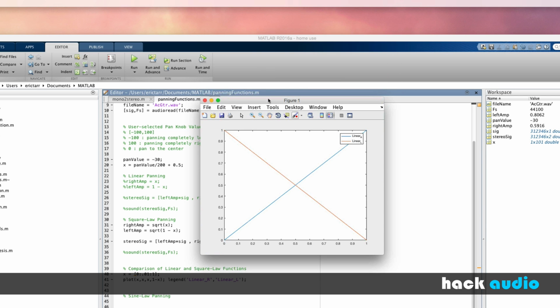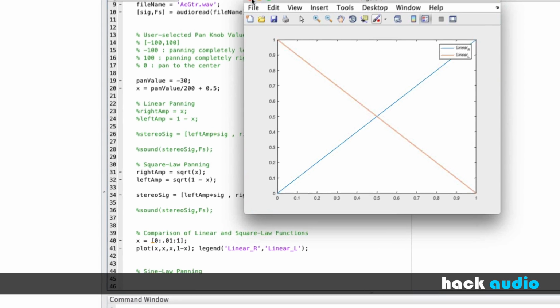Now we can see the values that end up being used for the amplitude whenever we pan the knob to different positions. So if we pan it all the way to the left, what's going to happen is the amplitude over here on the left is 1 and it's 0. And then in the center, it's 0.5. So this is what happens if we've got the linear panning functions.